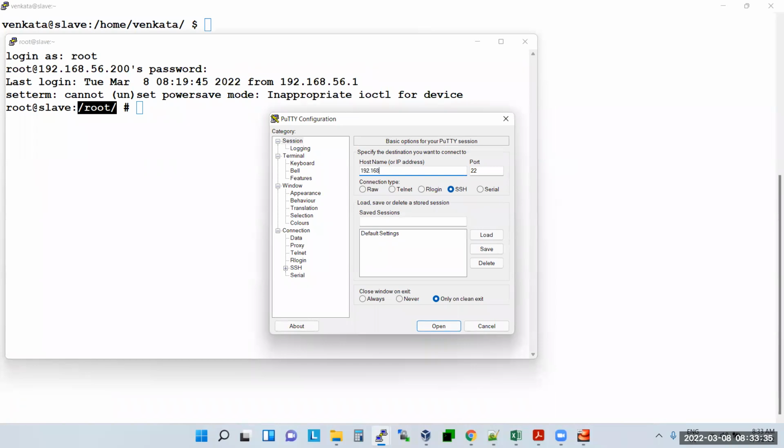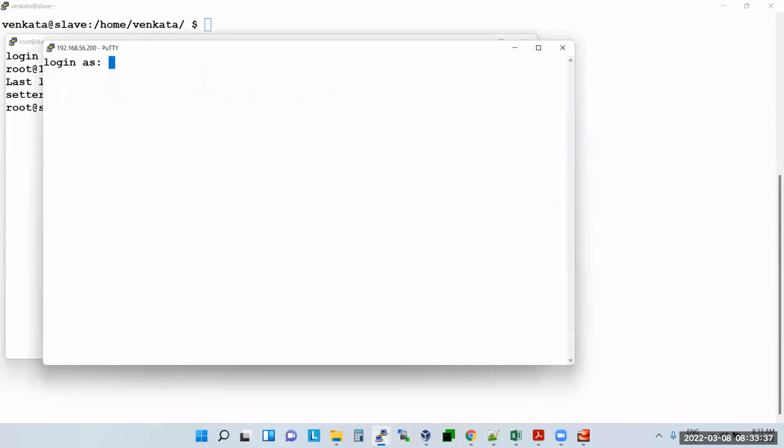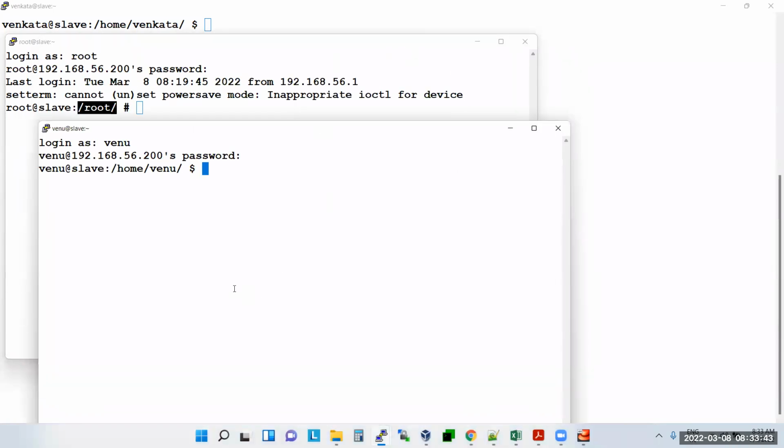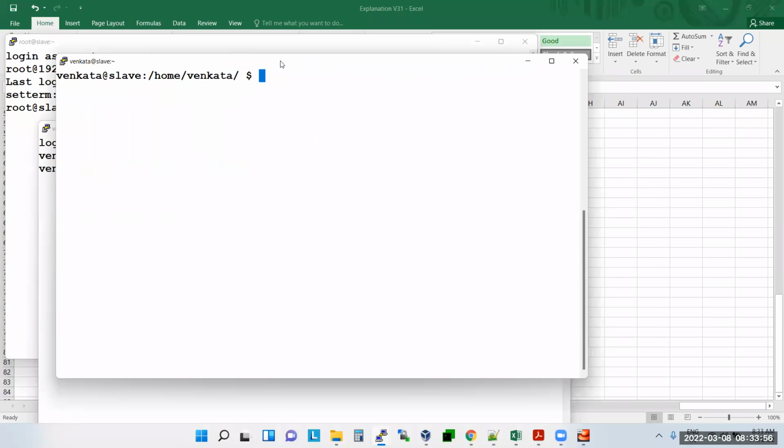Now, 160.56.200. So, Venu, welcome. Now, see what is the starting point for Venu? /home/Venu. So here it is /home/Venkata, and /home/Venu, but for root, it is /root. Understand? Any questions?